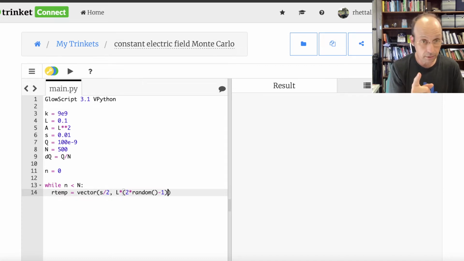If random is 1, I get 2 times 1 minus 1, which is 1. If random is 0, I get 0 minus 1, which is -1. So this expression goes from -1 to 1, and then I multiply it by L, which gives me the size of the plate. Now I just need to do the same thing for the z component. That's my vector.